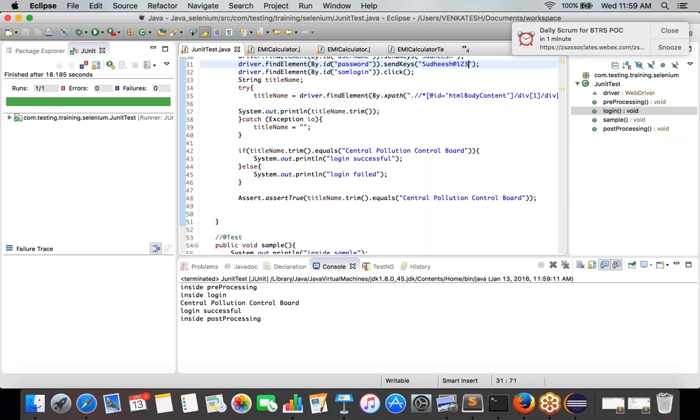So this is about JUnit, page object model, and assertion statement. Clear? Are you guys clear? Okay. So we're going to stop here today, and we'll continue with more topics tomorrow.